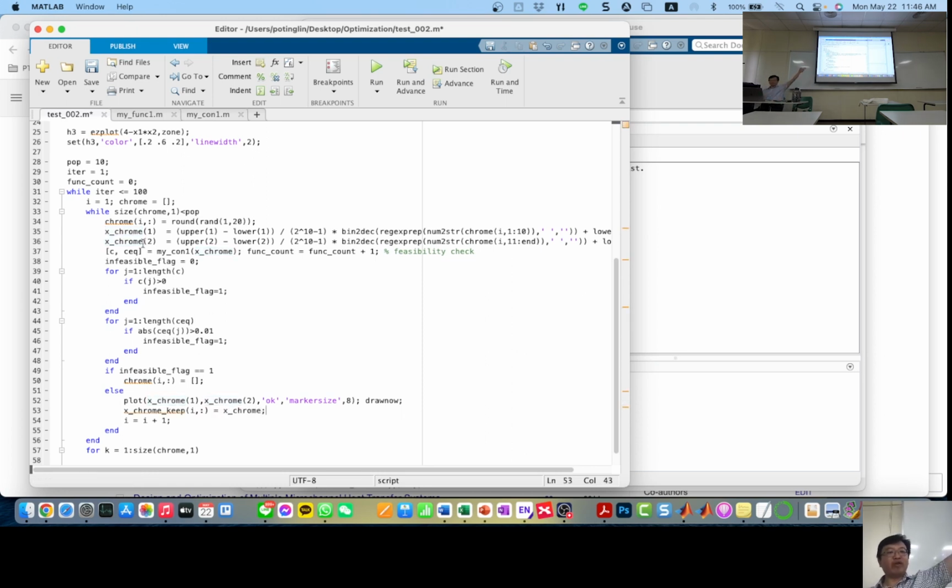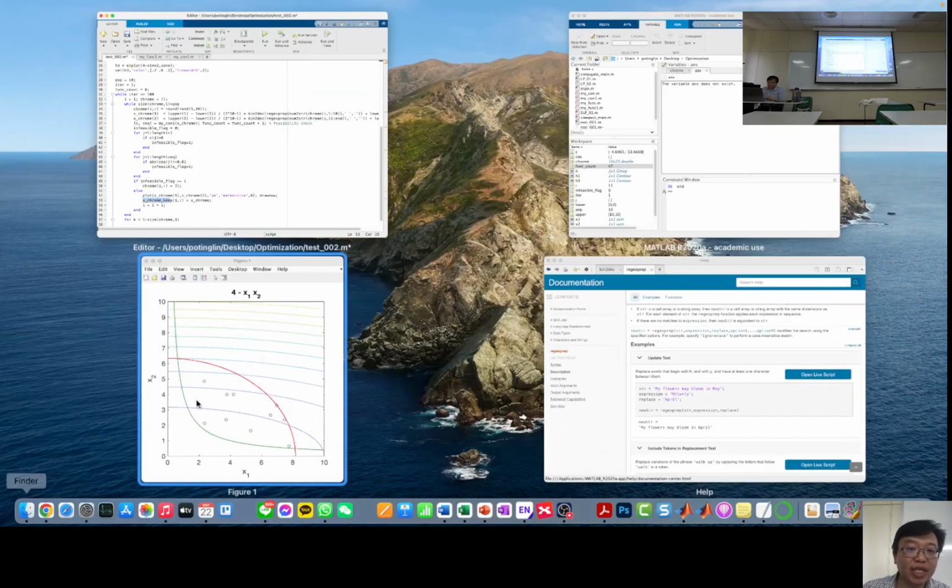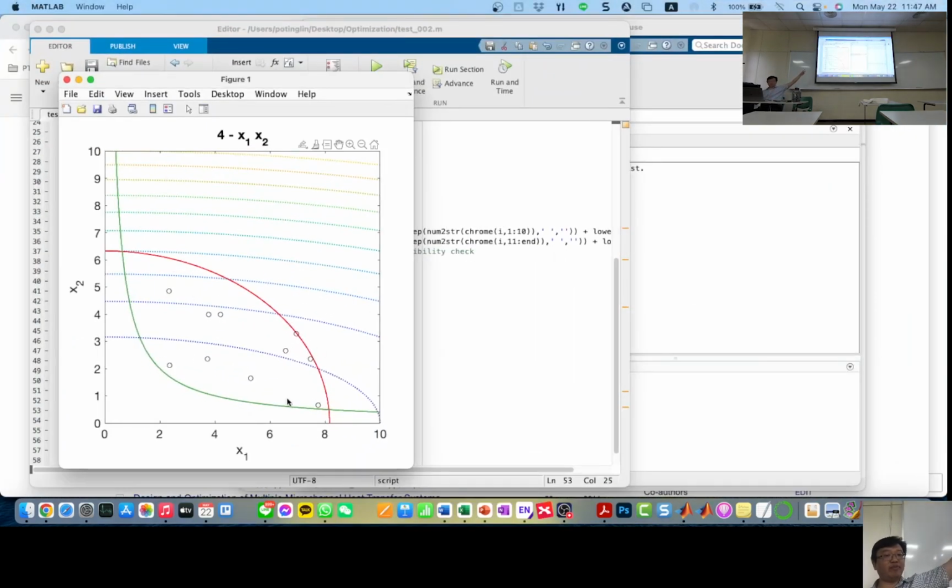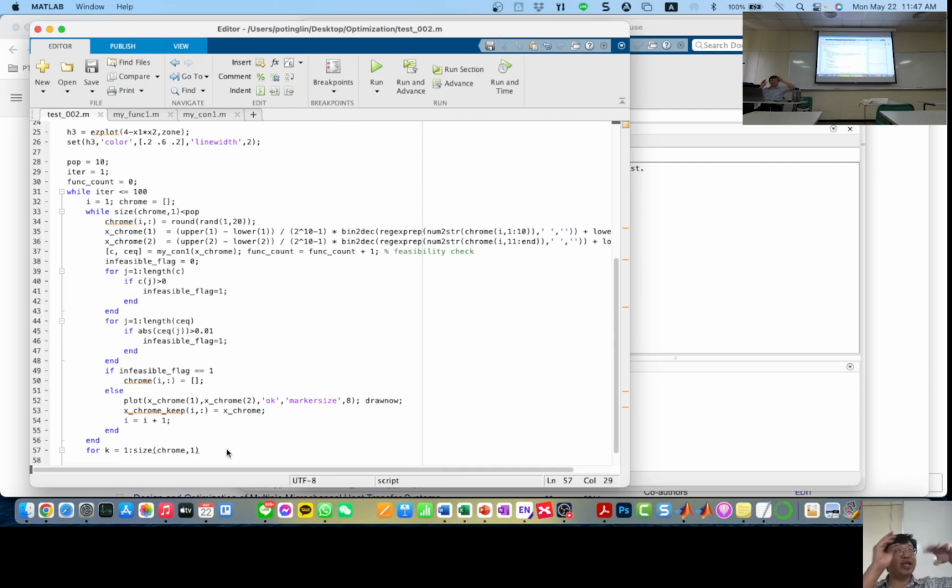Okay, earlier we randomly generated 0s and 1s and we converted them into X by this conversion. And when we want to keep it, this is the one that is feasible, we will save it as a variable just to keep it. So at the end, the size of this X chromosome keep will be 10. We will be having 10 points. Basically, the coordinates of those 10 points. Now we want to plug into our function to see how good those 10 points are.